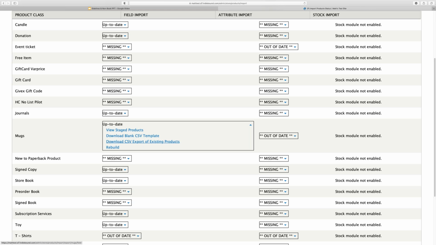So this is not only a tool for creating products in bulk, it's also a tool for managing them in bulk once you've created them. So we're going to download a blank CSV template. And when we click this link, it will just send our browser a file and download it for us.